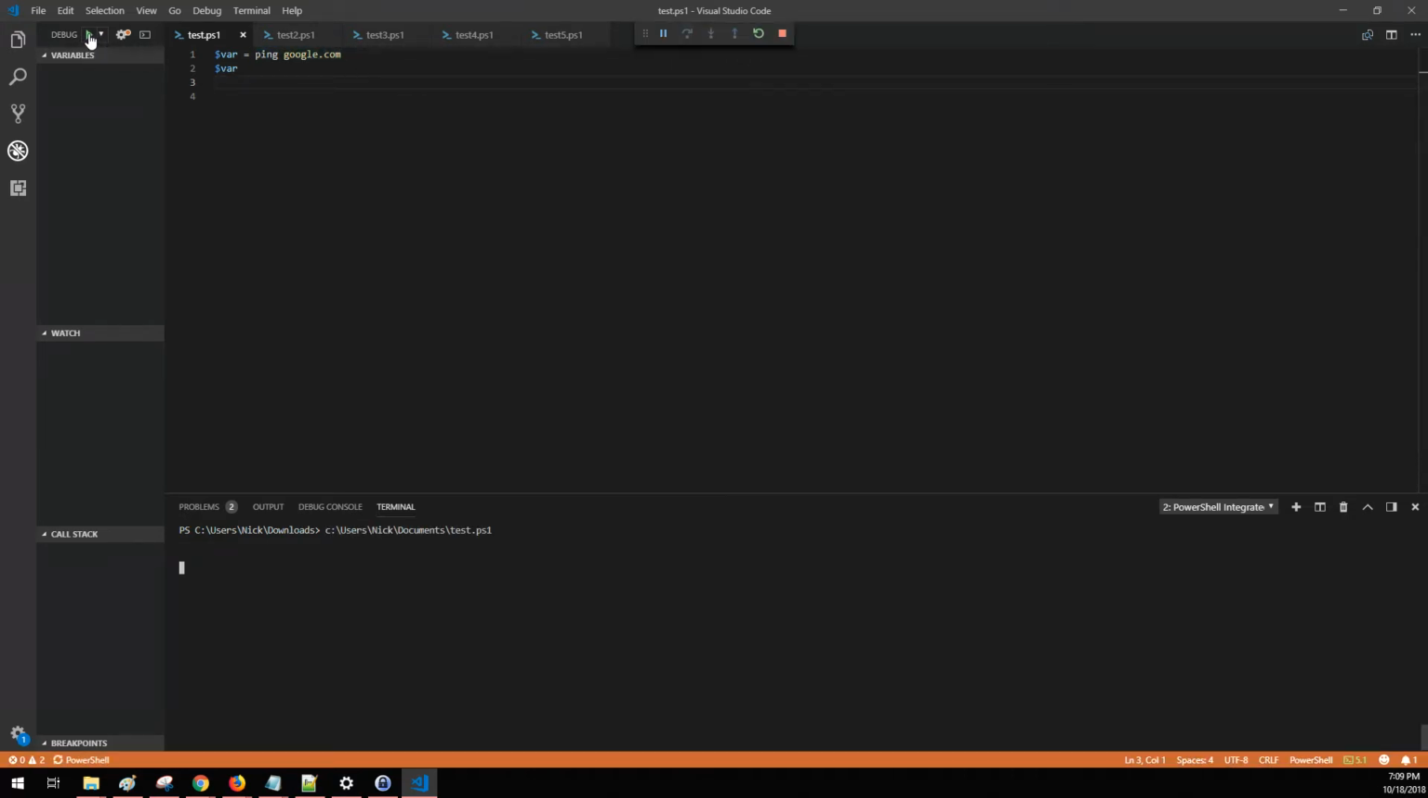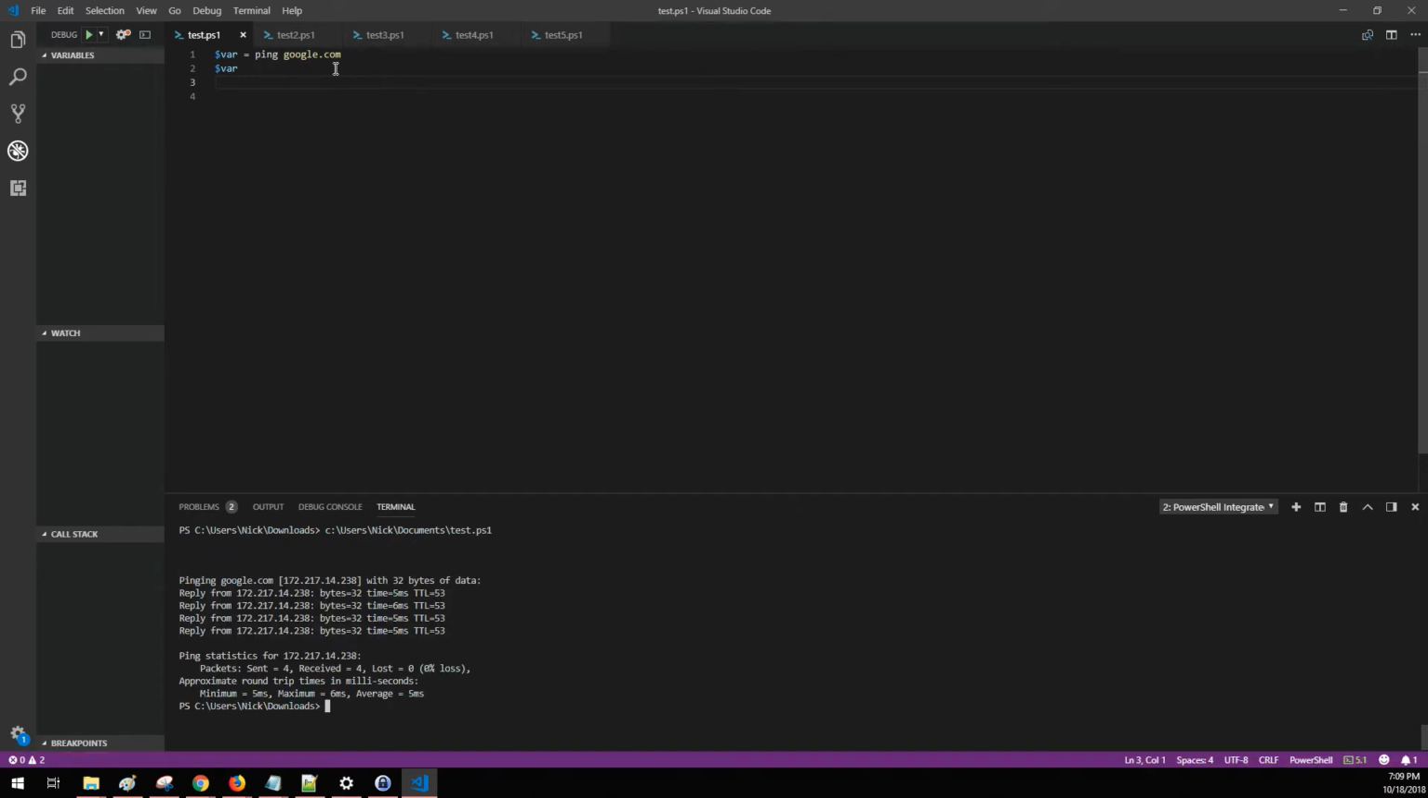So if we run this, what this is going to do is it's going to execute the command, and the next line below it is us actually executing it. So the first line, we are defining what it is. The second line is us actually doing it. And so you can see it actually ran the ping command.